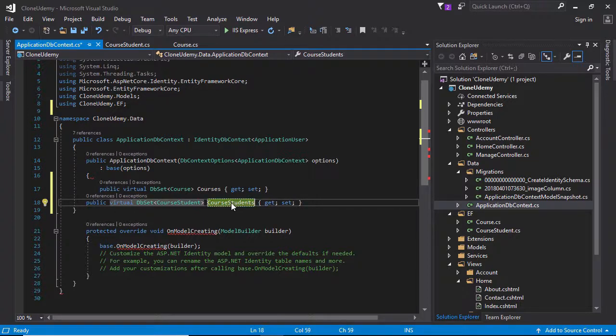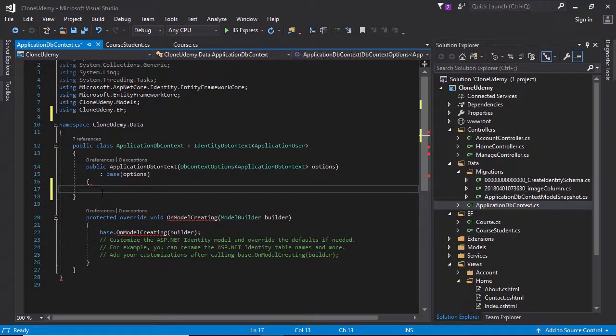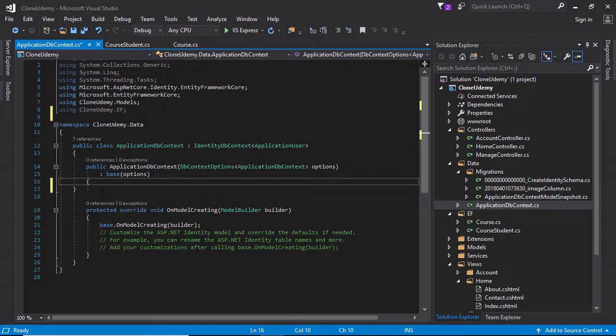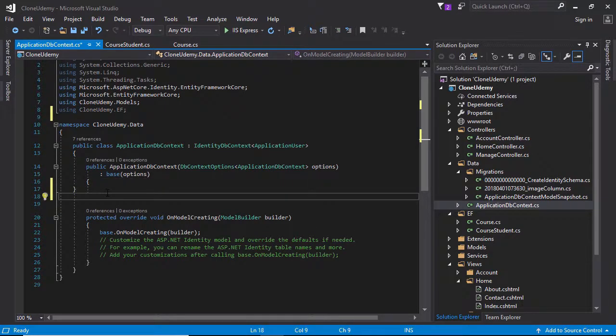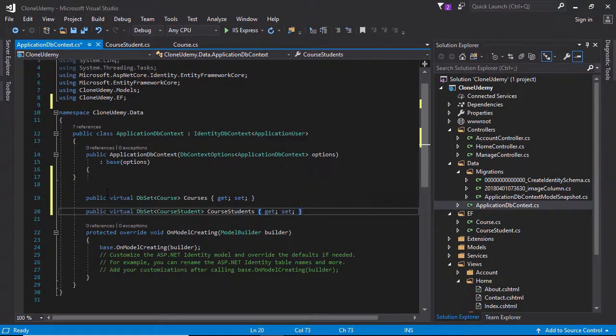We wrote in the wrong place. We cannot initialize this inside the constructor. So cut this one and paste it below this constructor. That's it.